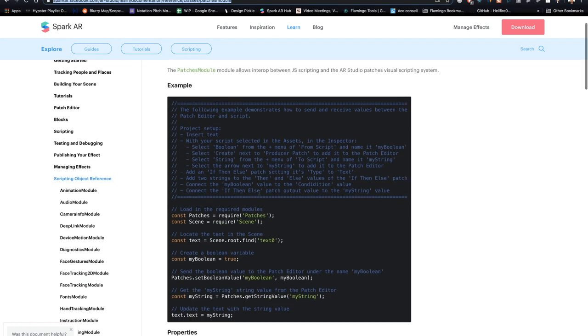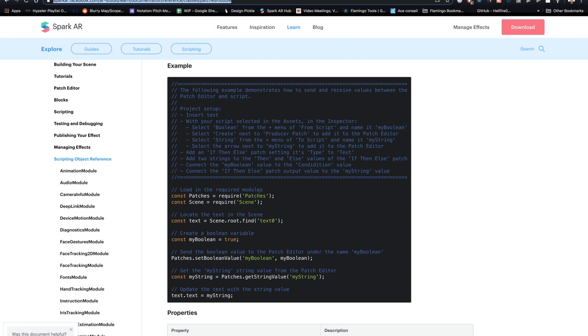Also, the patches module, which helps you get values and variables from the patch, or send values and variables to the patches. Which is great because I'm not doing everything by scripting, and I'm also trying not to do everything using the patch editor. I'm trying to use both. I use my own kind of architecture: the brain and the logic of the game inside the script, and inside the patch I'm using everything related to textures or gestures, etc.